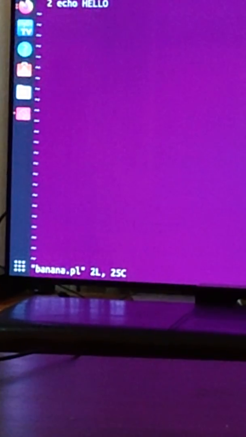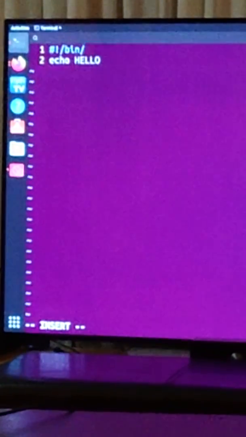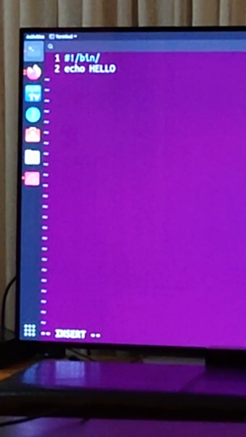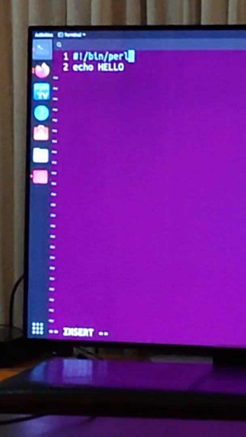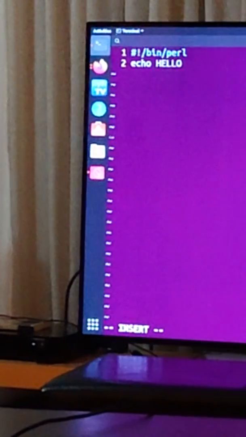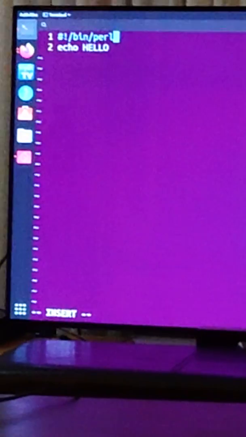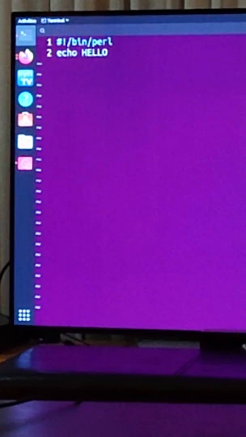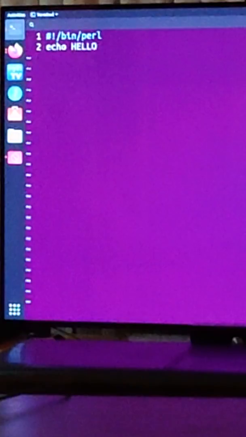So change the word. So CIW, and type Perl, P-E-R-L. Okay, and then instead of echo, in Perl we don't use echo, we use print. So change the echo to print. Go on then, edit the echo and make it print. CW to change a word.